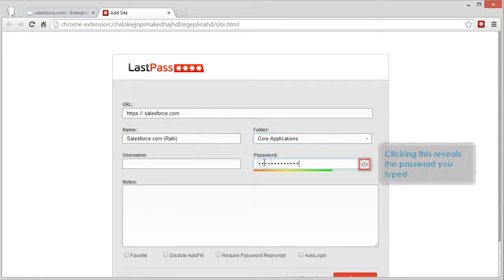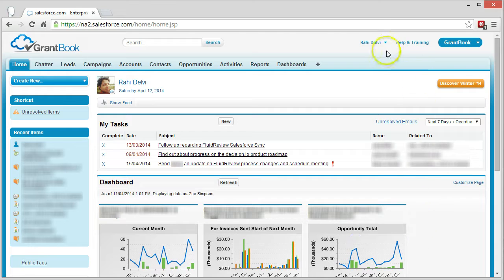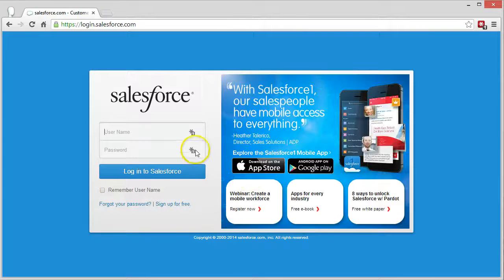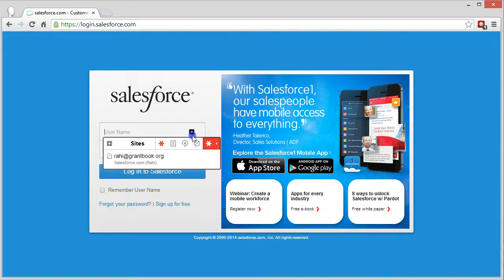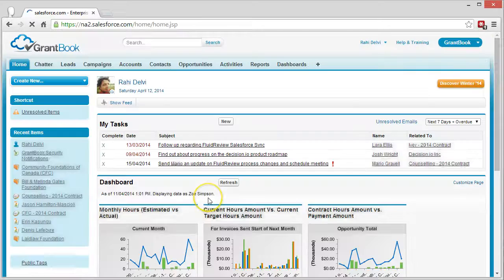And the password that I just entered and my username. Great. So I've got all of this saved. I'm simply going to hit save. So let's say I log out now. I see that asterisk. I simply click the asterisk, click my login information, and log into Salesforce.